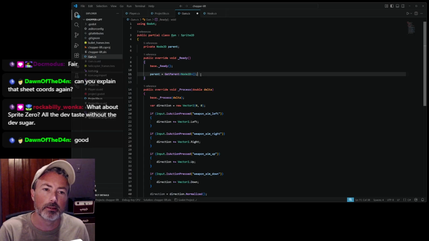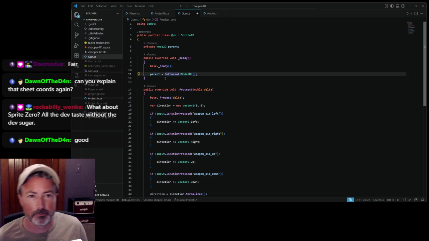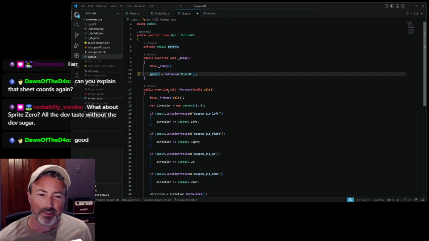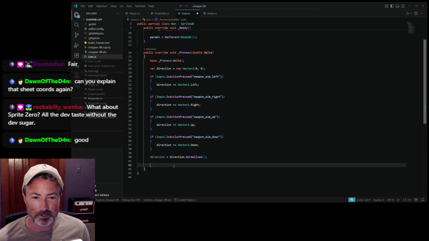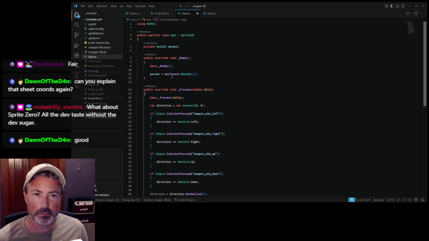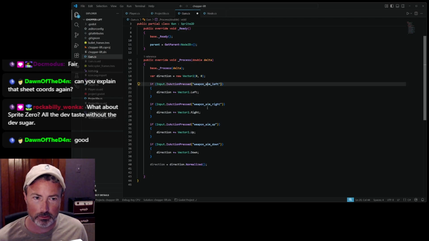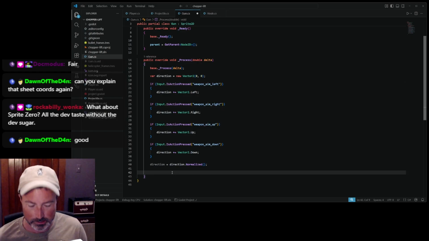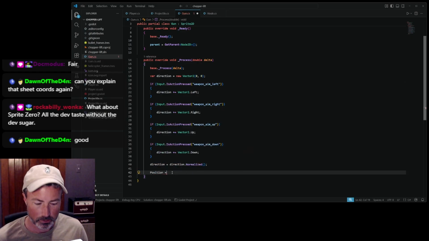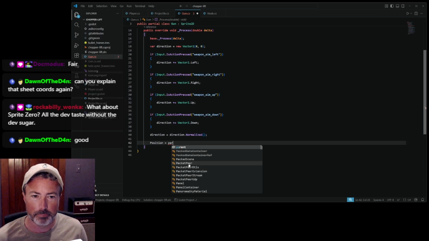I kind of like it, and I'll tell you why. So we're gonna keep it. So what we're gonna do for this gun is when we control it, where it's aiming, we're gonna set the position. Position equals parent.